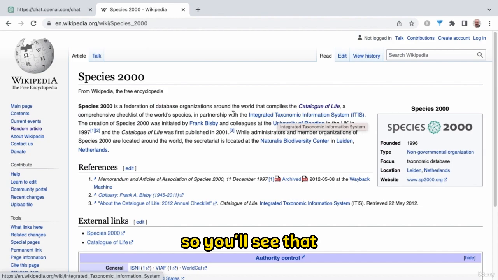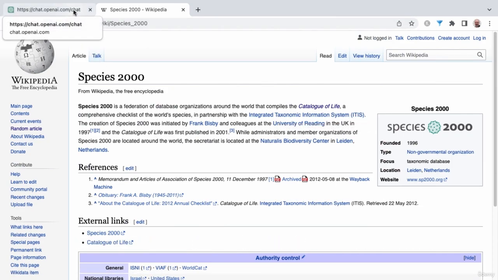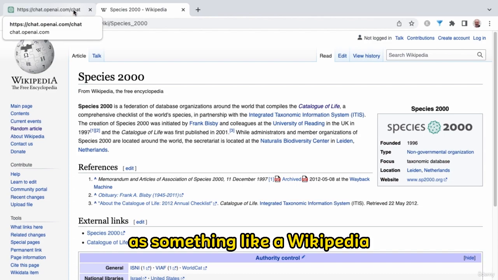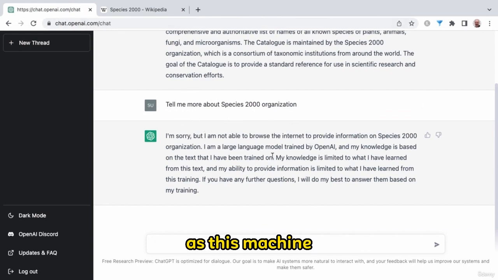So you'll see that even though ChatGPT does have information on a lot of topics, it's not quite as wide and deep as something like Wikipedia. Now, over time, I imagine that will grow as this machine learning improves over time, and that's part of the goal here that it states.